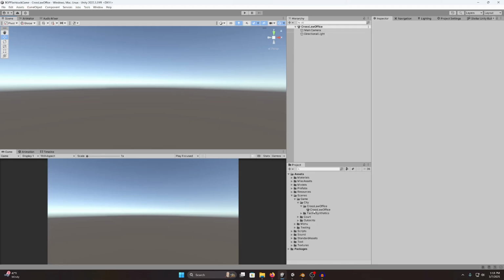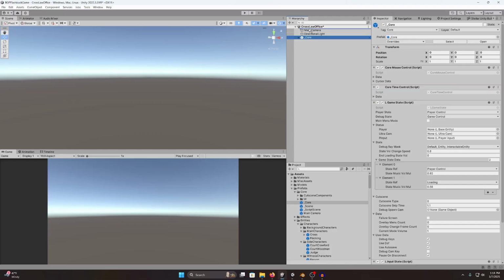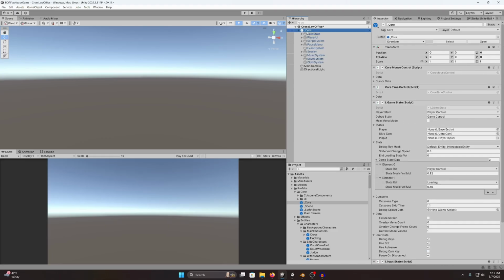Okay, so back in the modern version of Unity, I've built this empty scene, which is just called Cross Law Office, and I've placed it into a folder that's very neatly organized, which is very important for any sort of game development. The first thing that I typically do with building an empty scene is to just bring in my core objects. So this is kind of a system stack that is unique to this game.